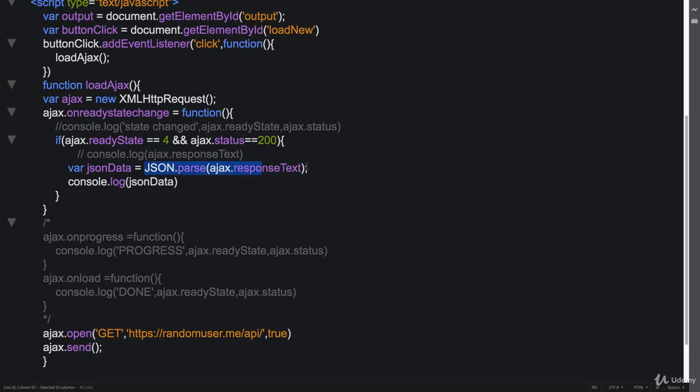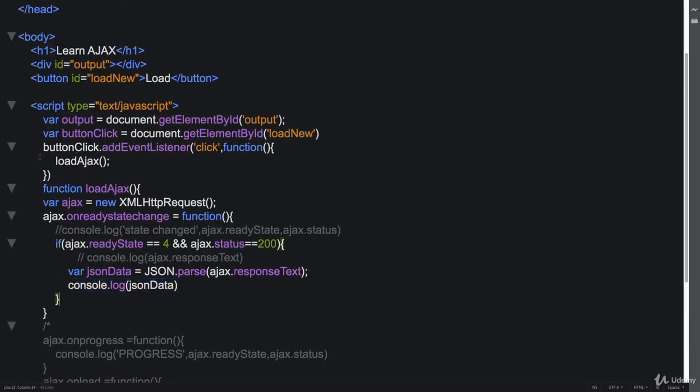We parse it out because it comes back as a string value, and we saw earlier that we can take a string value and parse it into JSON, which is a usable JavaScript object format. So we're pulling all that information back, and at this point we're ready to make use of it. Once this event is triggered, let's output that content into our output element over here.